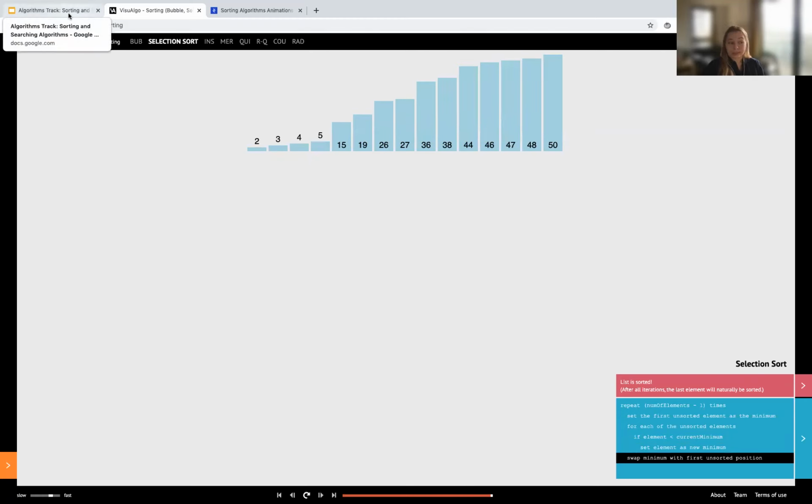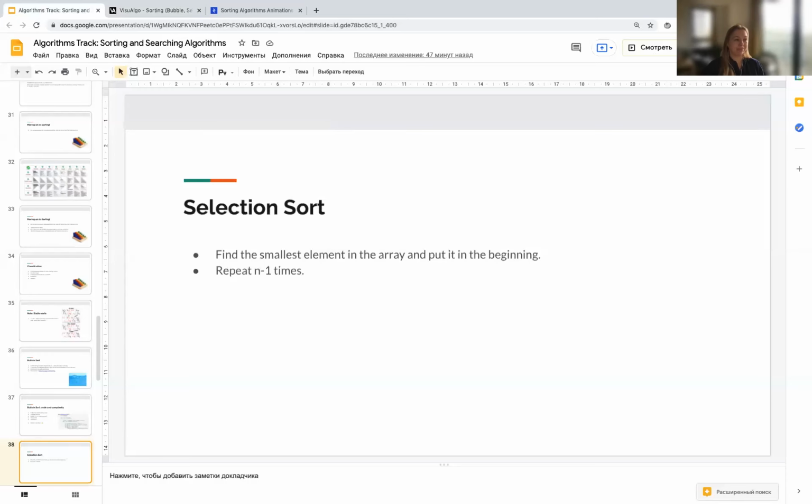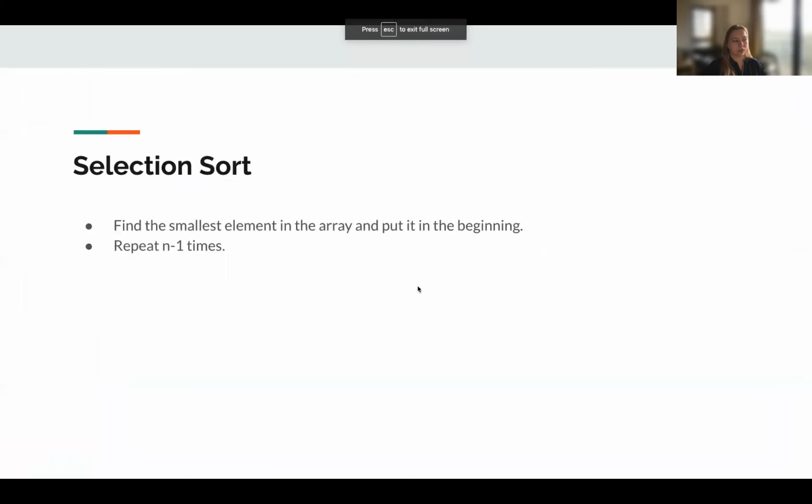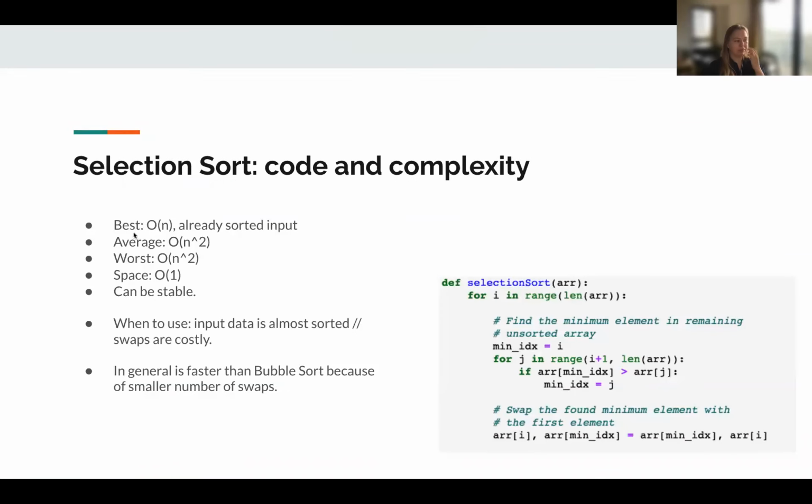What do you think the complexity is? Well, since we again have a loop inside the loop, we have linear complexity on the already sorted array because we will only scan once. Then on average again n squared, and in the worst case we also have n squared. Our space complexity is 1, constant, because we don't need any additional space for that. We're just mixing and matching different elements.